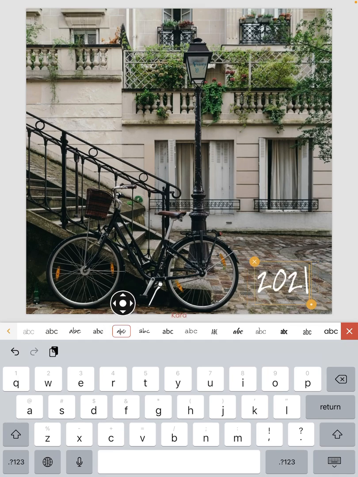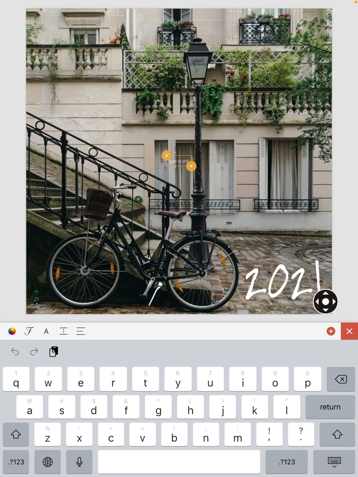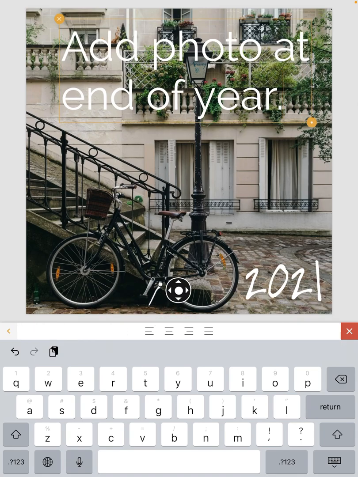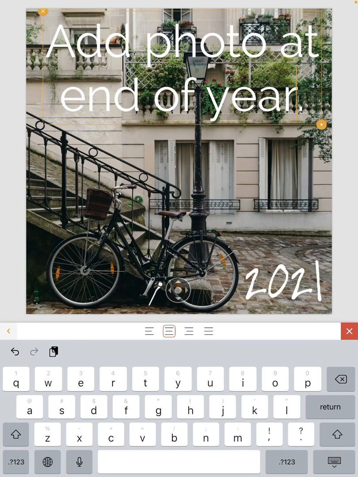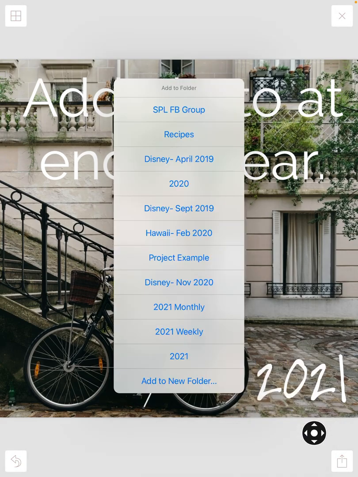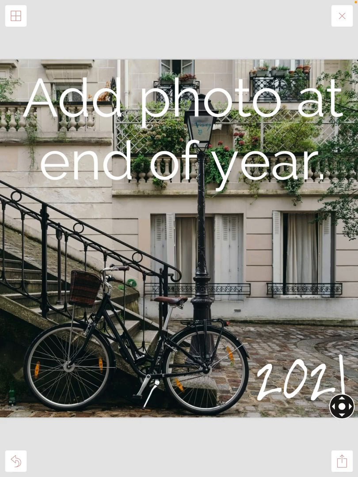I'm gonna use the in-app Kara font for my titles for this album example, or this folder example. And then I'm going to give myself a nice little note as to why I even made this page. In 6 months, I'll tell you, I might not remember. So this little note right here is gonna help me remember. Add a photo at end of year. And I'm gonna enlarge that by just pulling on that dot in the corner. I'm gonna center justify it just because I like the way that looks. Don't have to do that. And I'm going to close out the journaling options and add it to my 2021 folder.